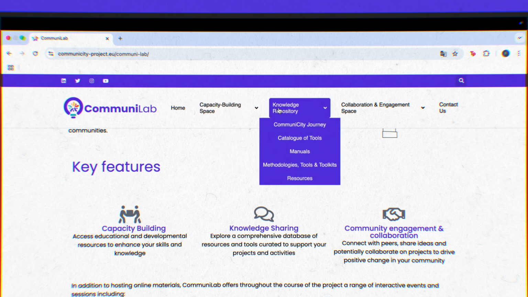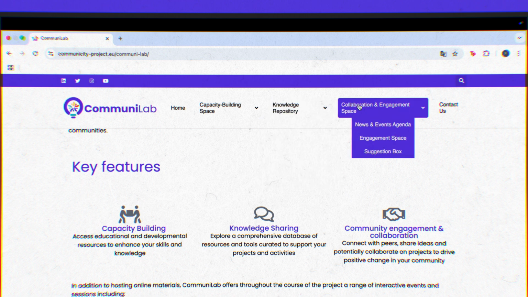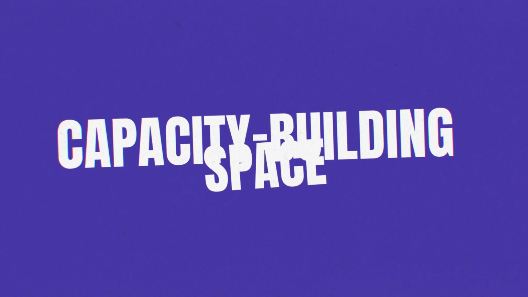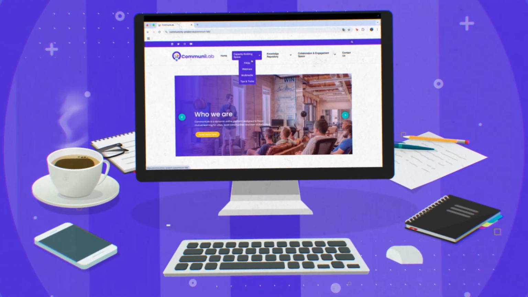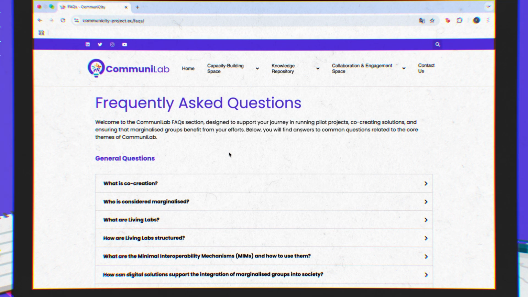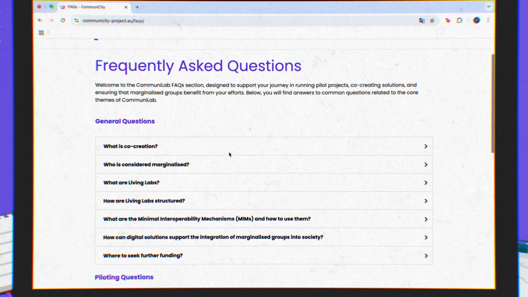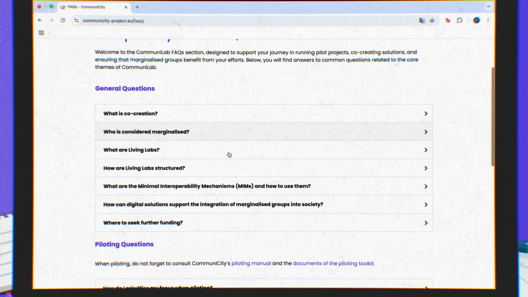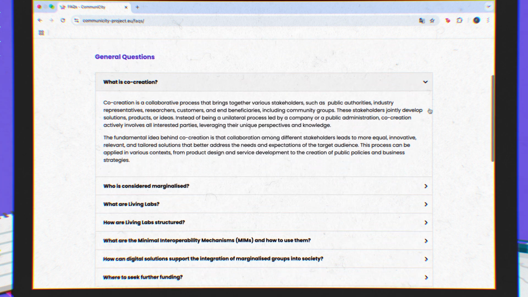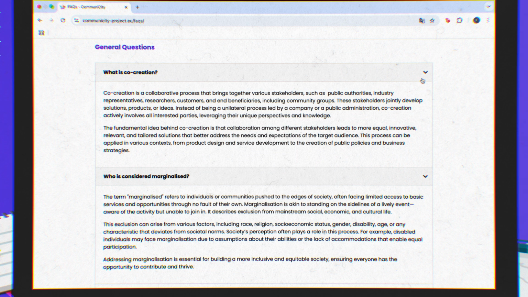You can access any of them at any time using the banner at the top, clicking on the one that interests you the most. Let's start with the capacity building space, your go-to area for knowledge and guidance. The FAQ section is the perfect first stop if you're about to start a pilot project but aren't sure where to begin, as it answers key questions about co-creation, inclusivity, and project execution.